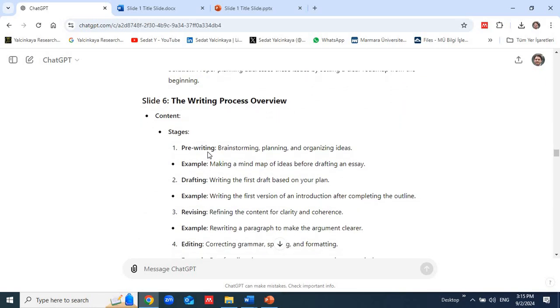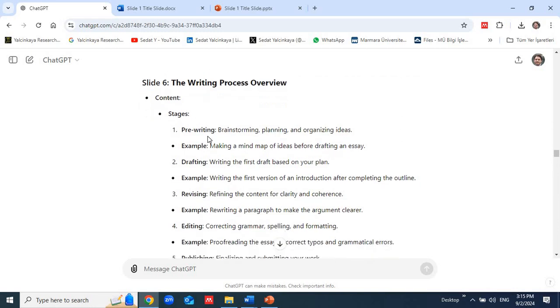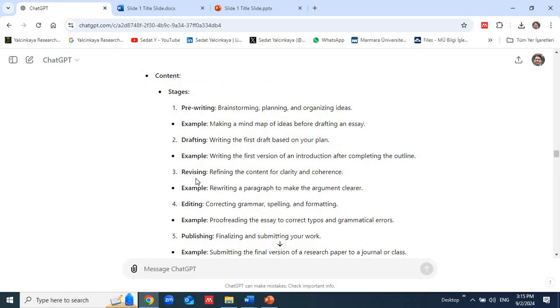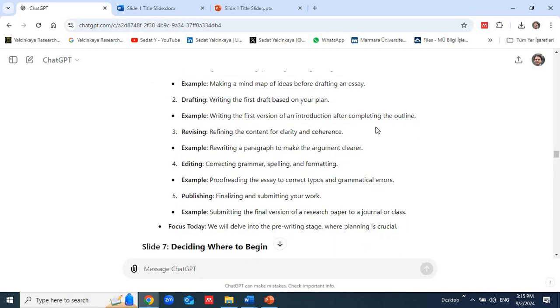So for example here, the stages of writing: pre-writing, drafting, revising, editing, and publishing, and an example for each one. For pre-writing, brainstorming, planning, and organizing ideas. An example for that is making a mind map of ideas before drafting an essay. So this is very good.